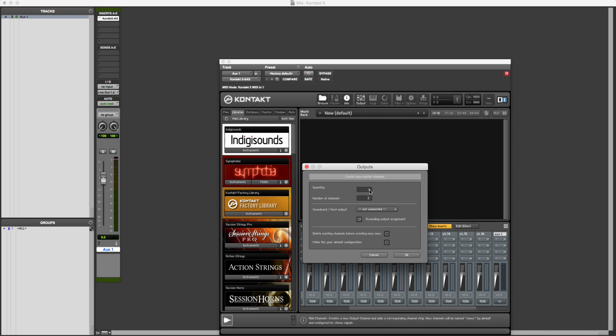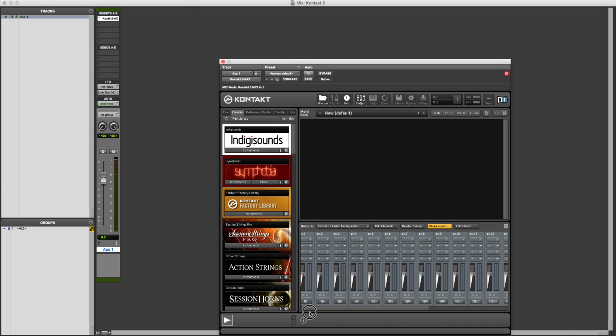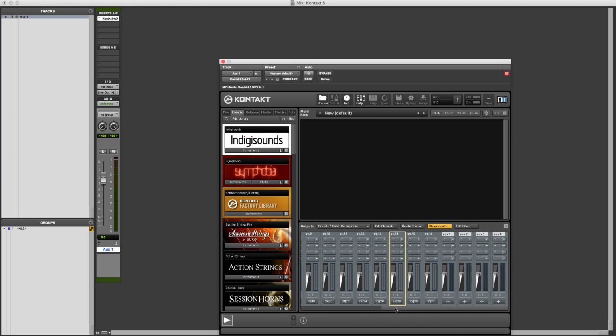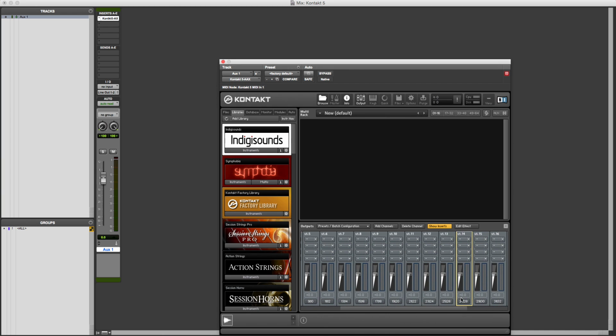So let's go to the top here to add channels, and we're going to type 16. And number of channels is 2, that represents stereo. We're going to set that to 1 so that they come out in ascending order. Make sure that it deleted when we create new ones, and make it our default configuration. Okay, great. So now we should have 16 stereo channels. So we'll have outputs 1 and 2, outputs 3 and 4, and 5 and 6, etc. All the way up to 31 and 32.